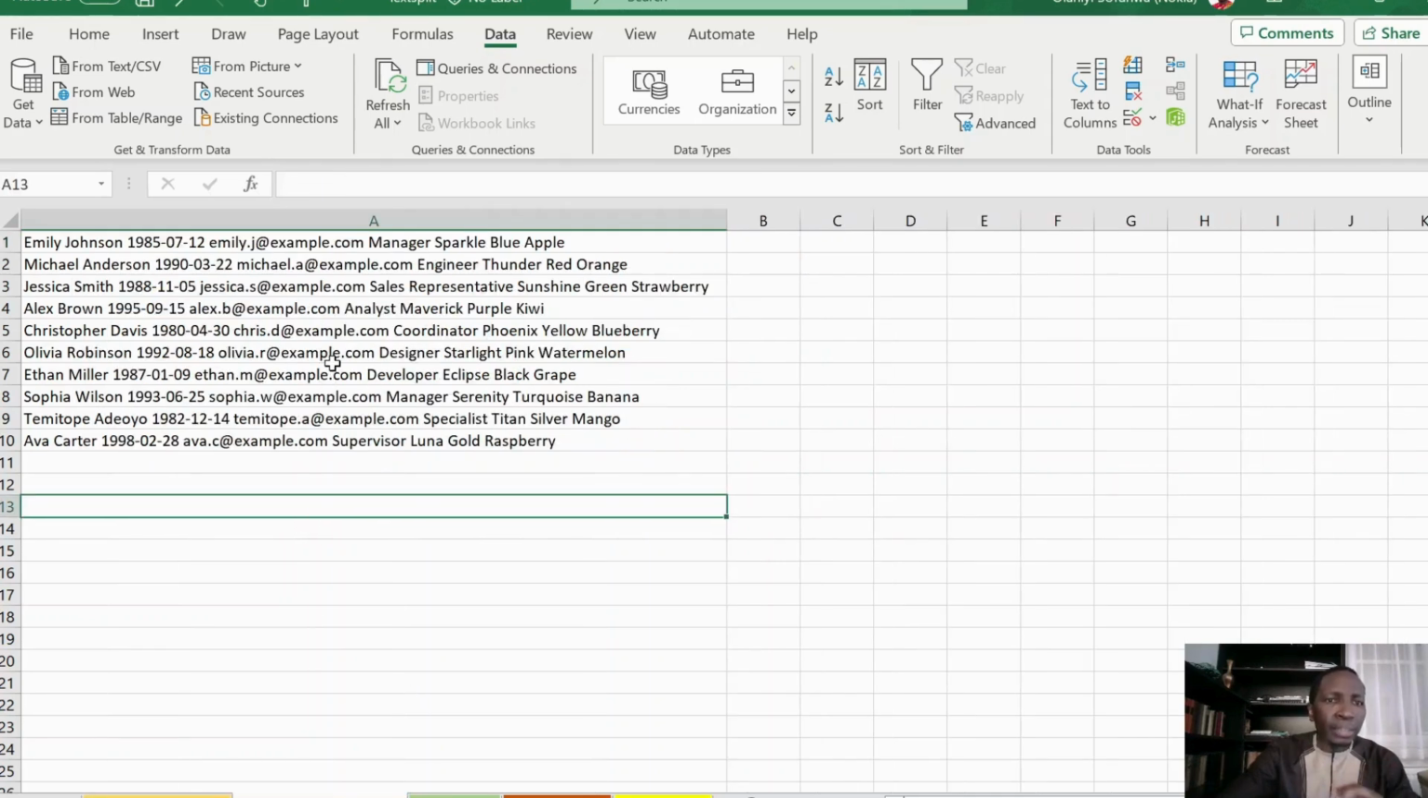So this is another example where we are asked to split this text into multiple columns. But in this case, when we look at it critically, the delimiter here is an empty space. Between Emily and Johnson, there's a space. Johnson and 1985, there's a space. So that tells us that the delimiter in this case is the space. Like I said, you must identify the delimiter in the text value.